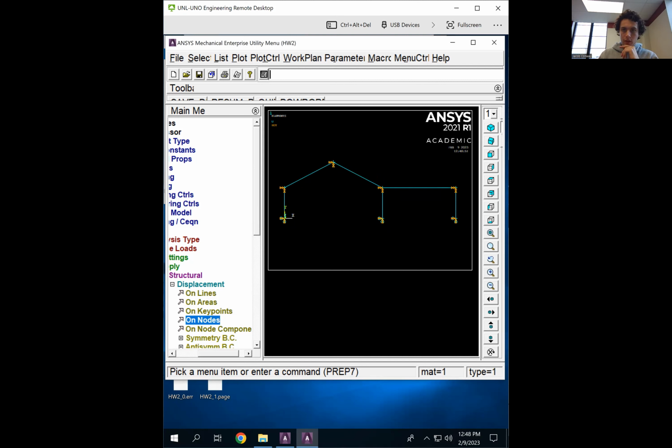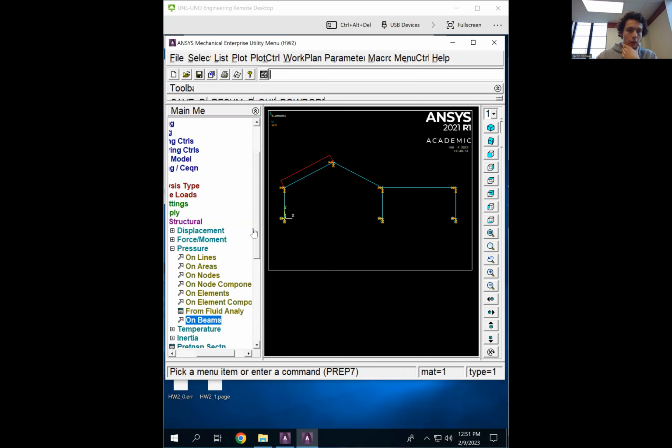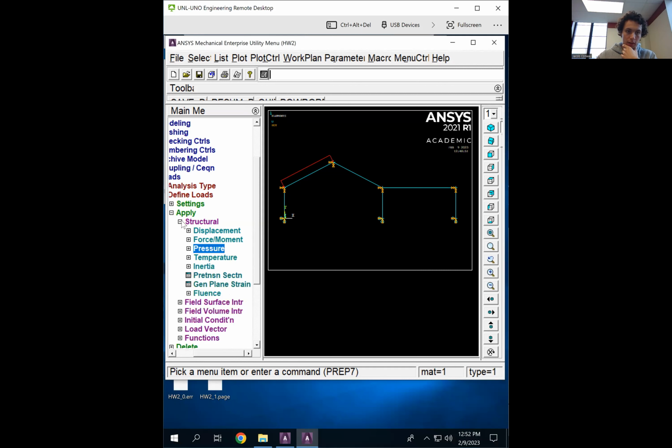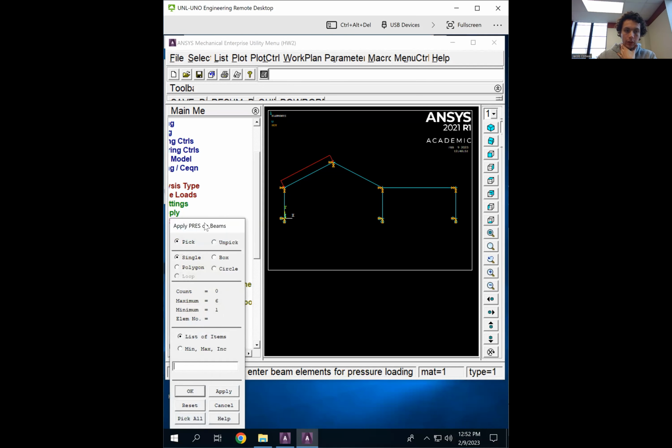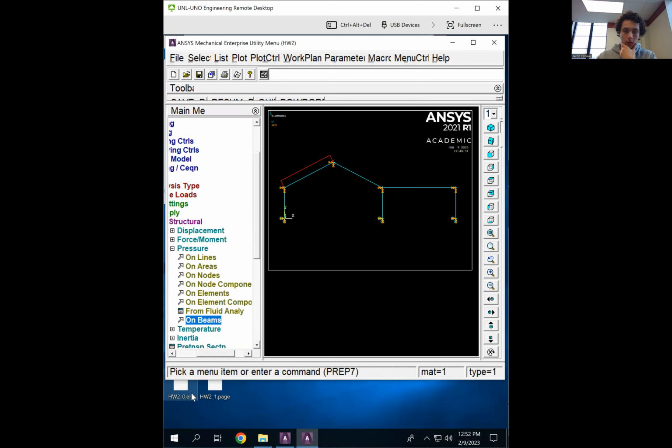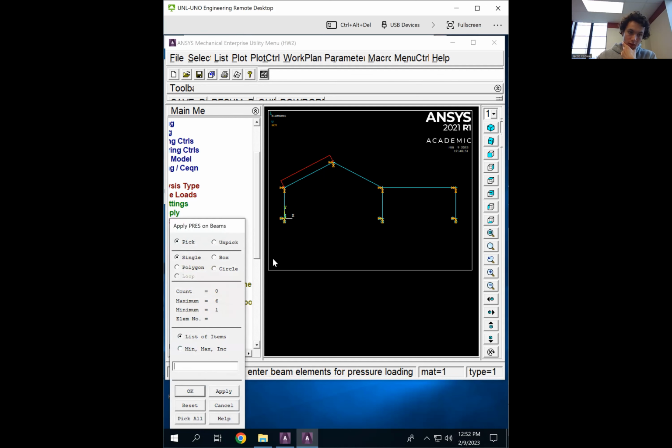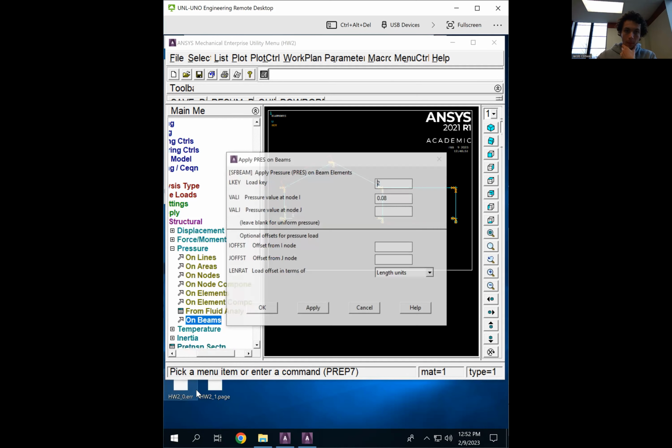So I'm pretty sure we're on the loads now. Okay, so for this next part, we're going to want to go back into apply structural. We go to pressure. We go to on beams. So I already did this part, but you're going to want to click on the beam and you click OK. For this one, he goes pretty in depth, probably like a 5-minute discussion on why he's doing what he's doing.